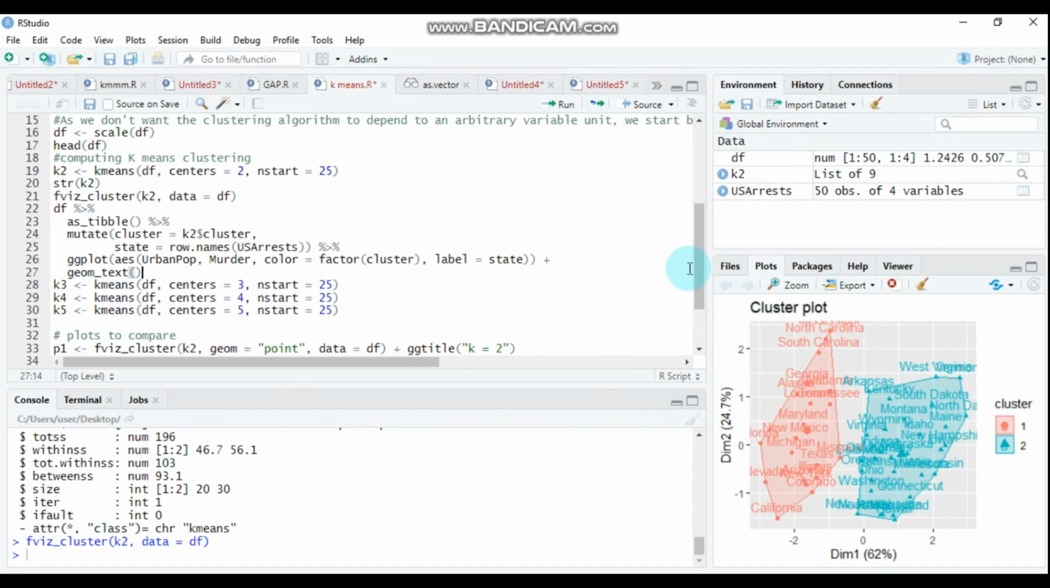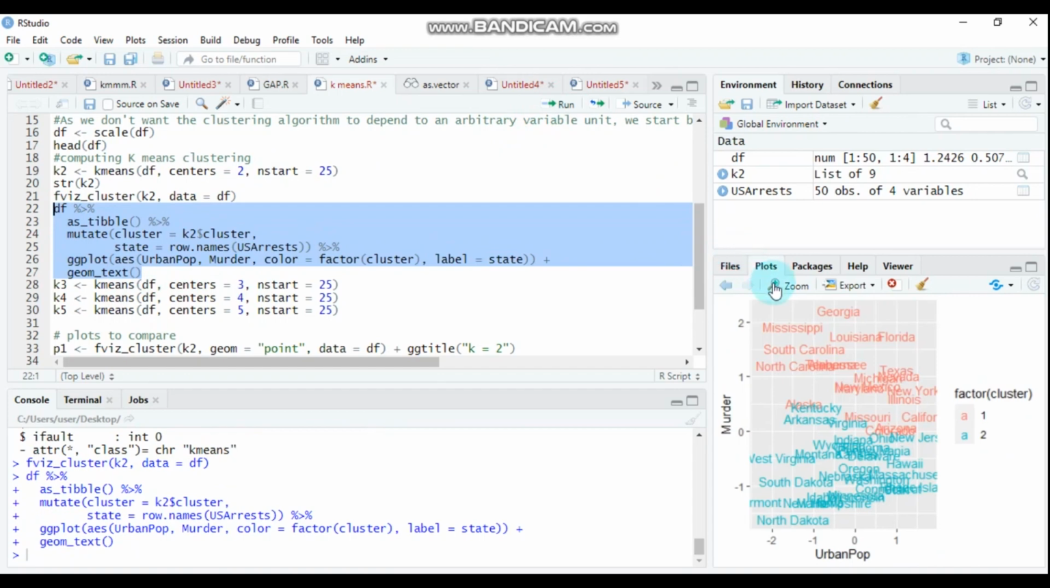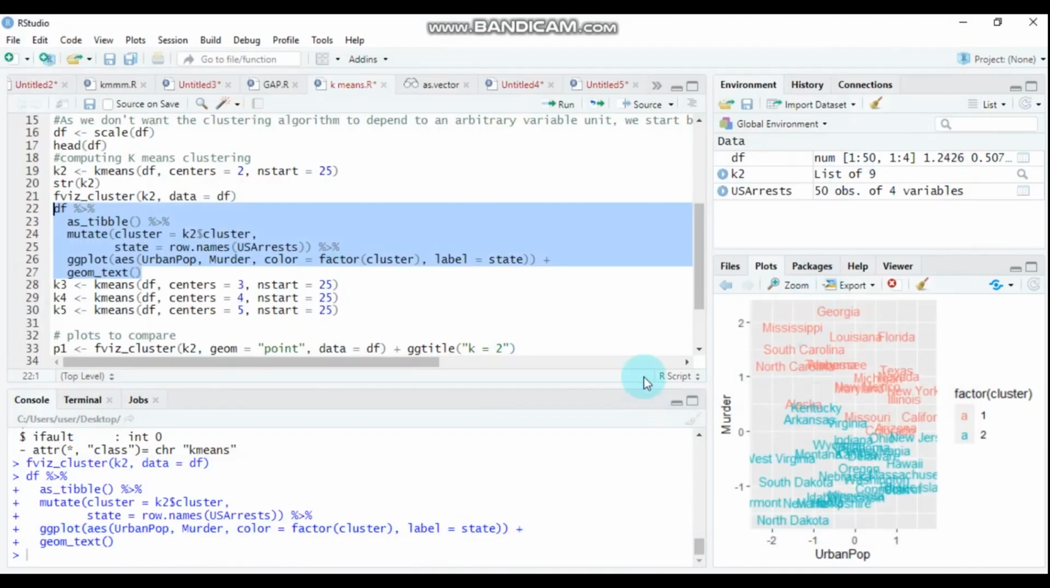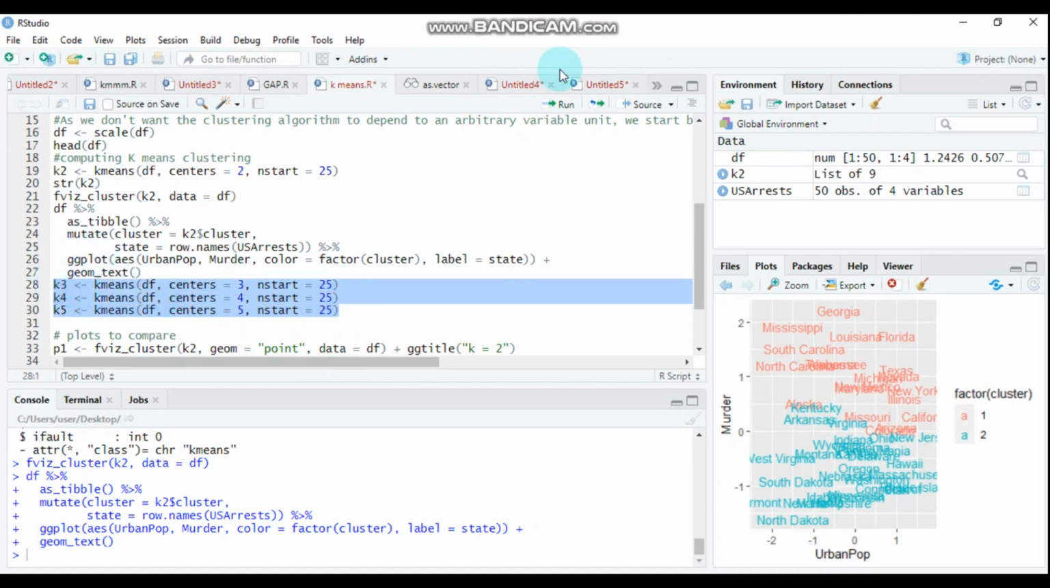Alternatively, we can use a standard pairwise scatter plot to illustrate the clusters compared to the original variables. To see the original variables, you have to run this one. So here is the classification. Let me zoom it. So this is the original classification. If you are interested in this way, or you can do it in the previous one. To have many clusters, you have to run this together.